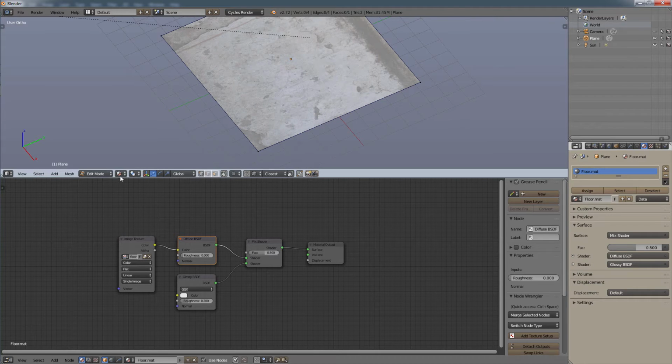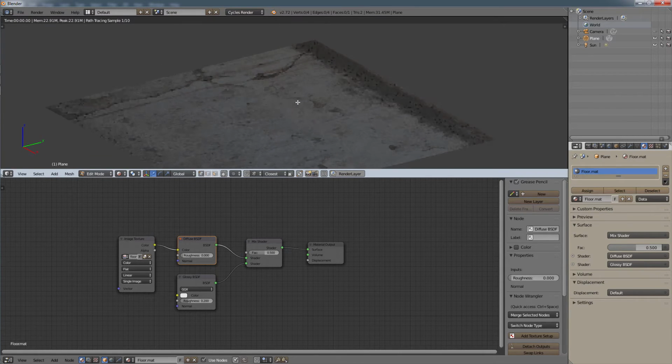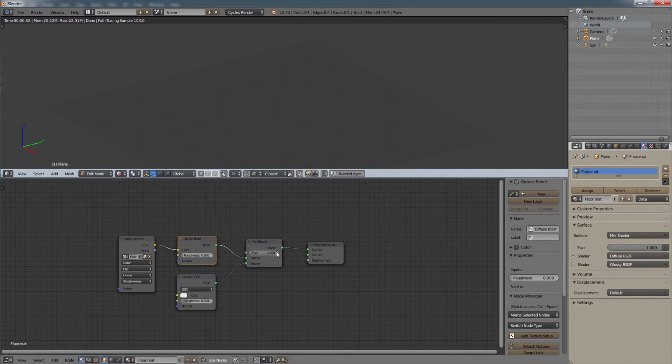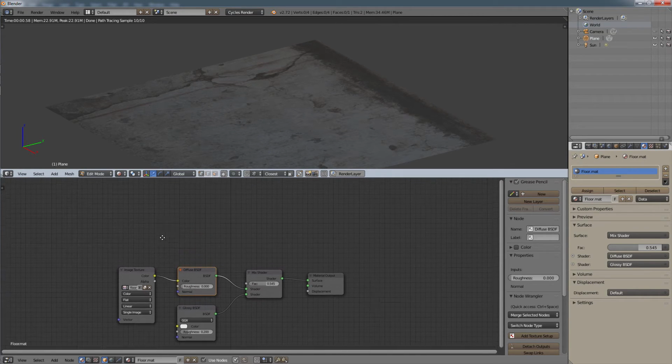Something like that. I can actually go into rendered view. So yeah, it looks like that. And you can change how glossy or how diffuse it is. So there's nothing for it to really gloss off of right now, but I'm just going to show you how you would use the image texture here.